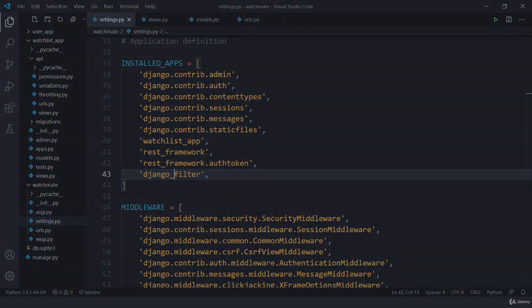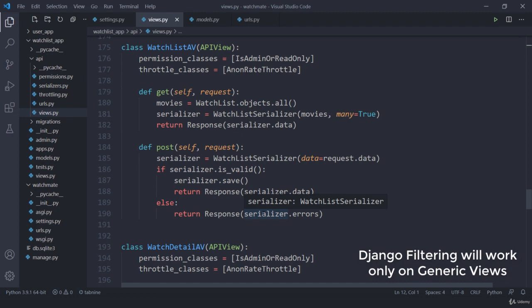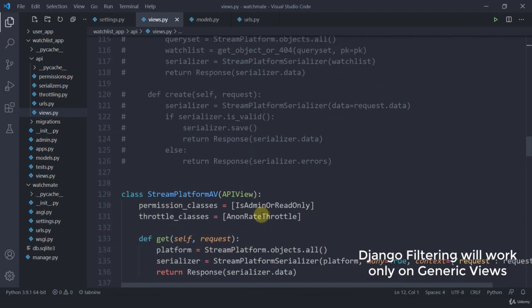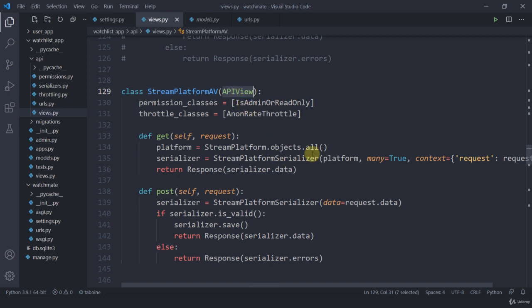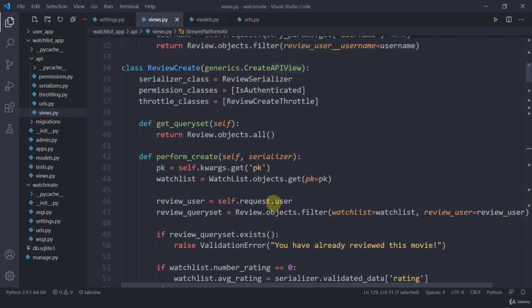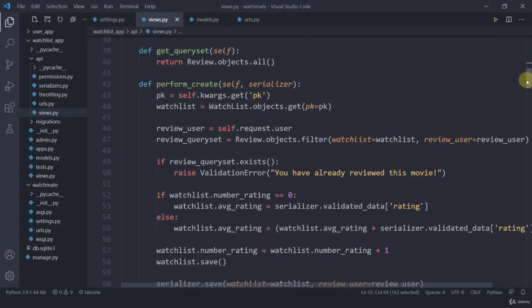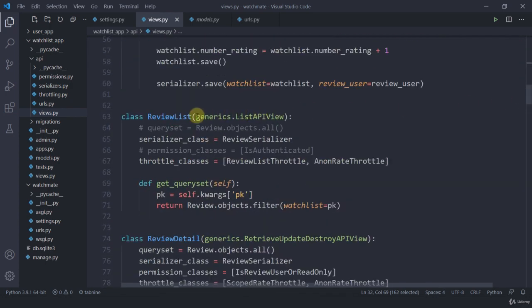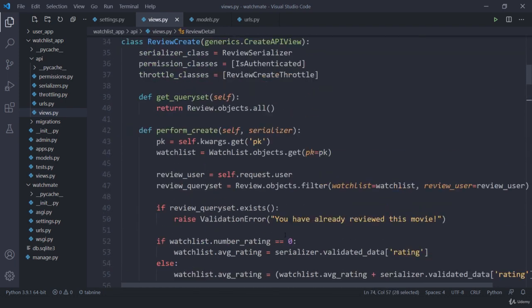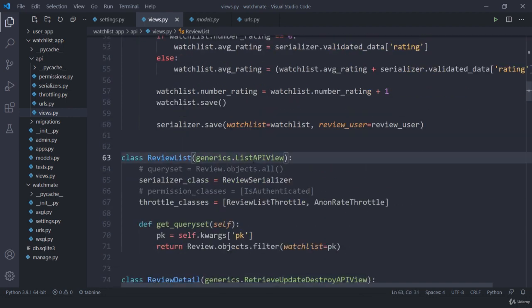With Django-filter, make sure we can only apply generic filtering to specific classes. We cannot apply them to API views. If you want to add filtering there, you need to use the method which we discussed earlier, like using the parameters and then the getQuerySet method. If you want to use this Django-filter package, we can use it on generic classes like list API view or retrieve, update, destroy API views. Mainly we are going to use it only on list API view because we are extracting information.